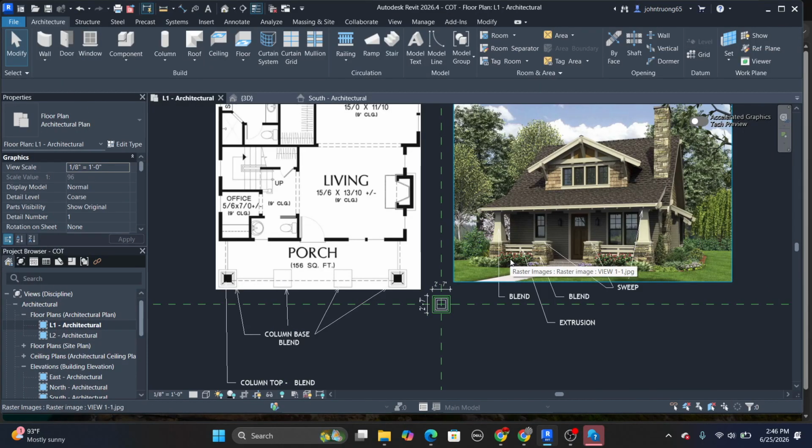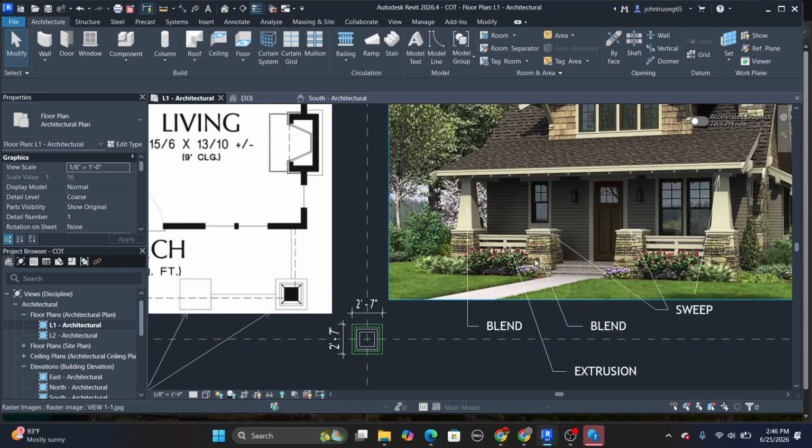Hi everyone, I would like to introduce the video on how to do Assignment 4, how to view the columns in the front of this house. I inserted the picture, the floor plan and elevation, and I will introduce how to do it.